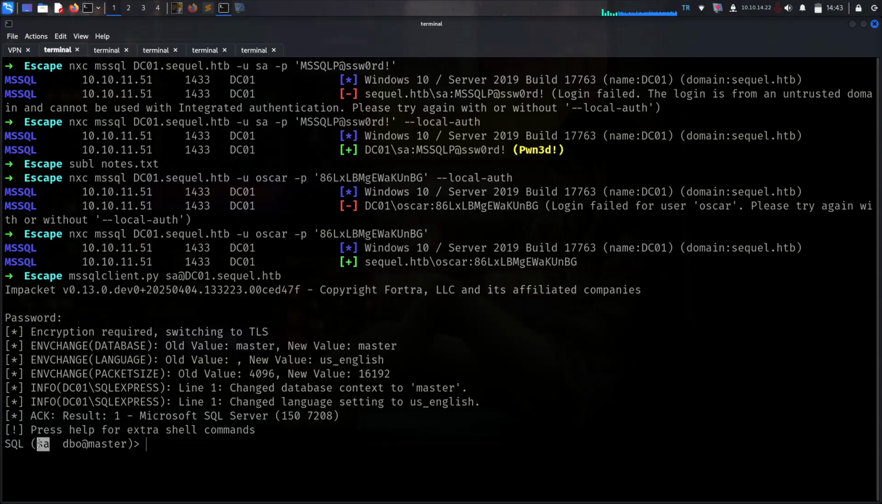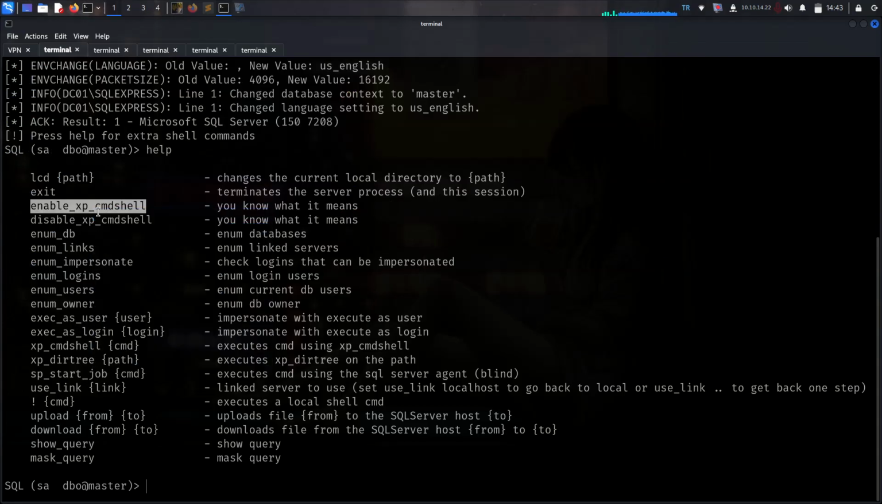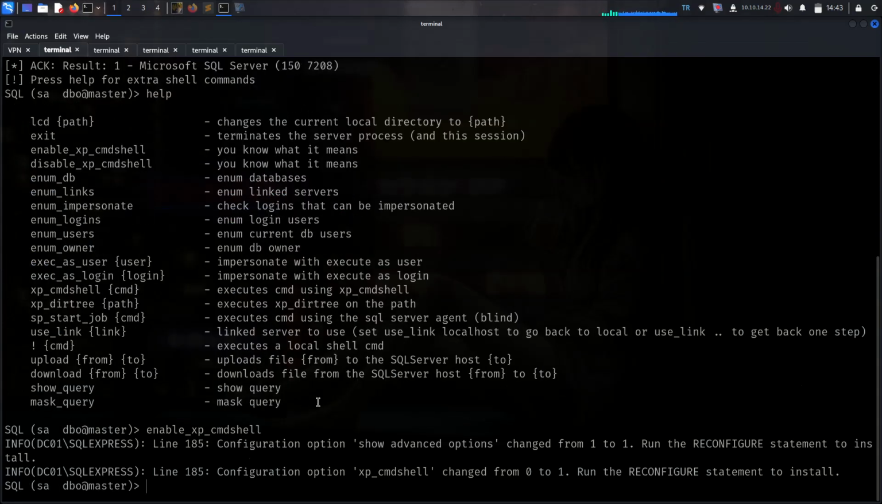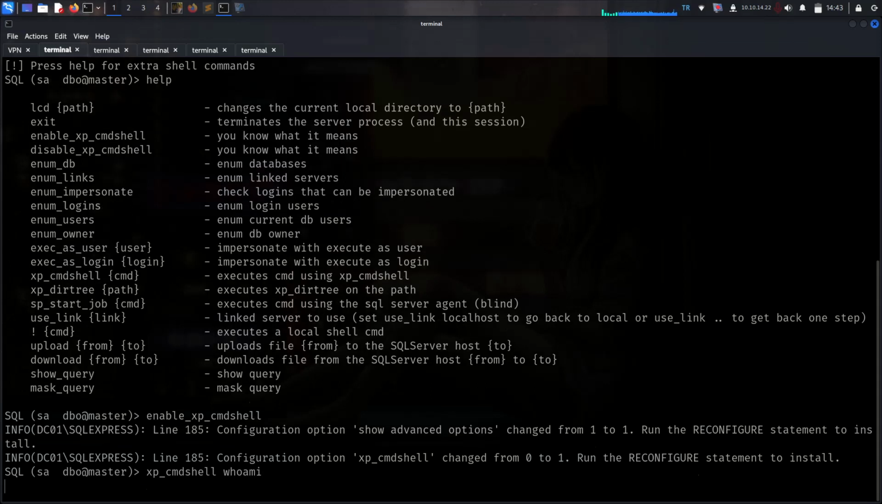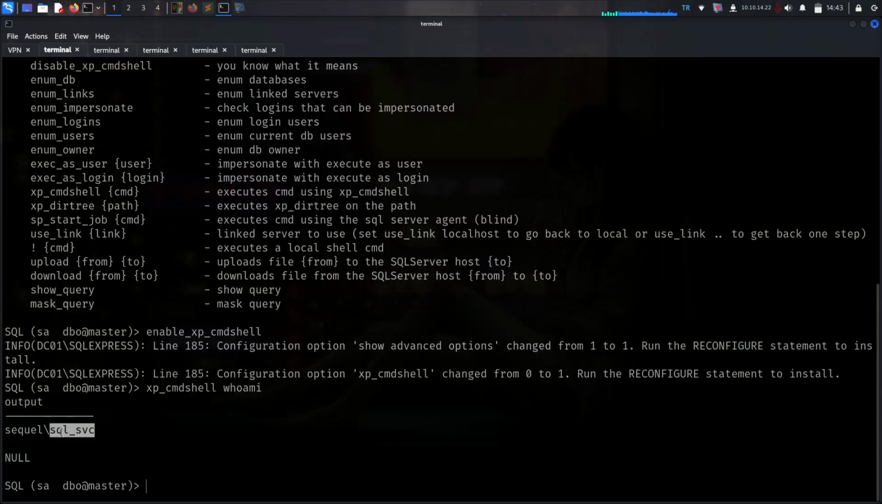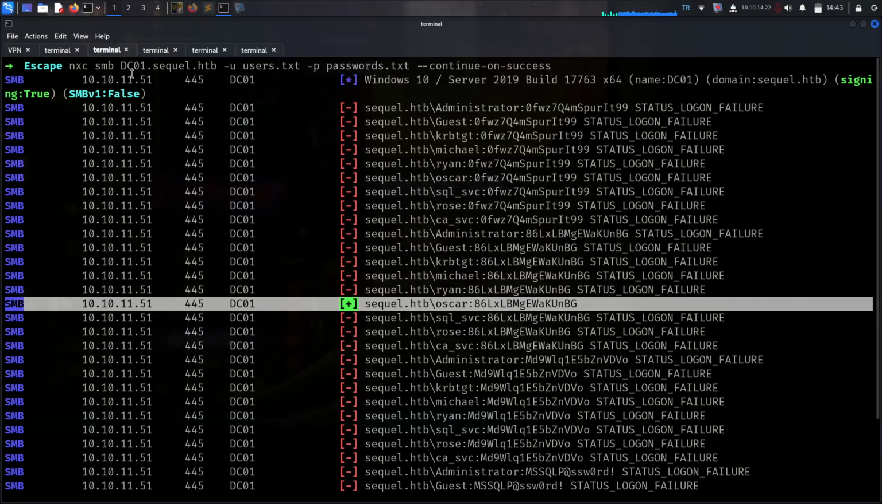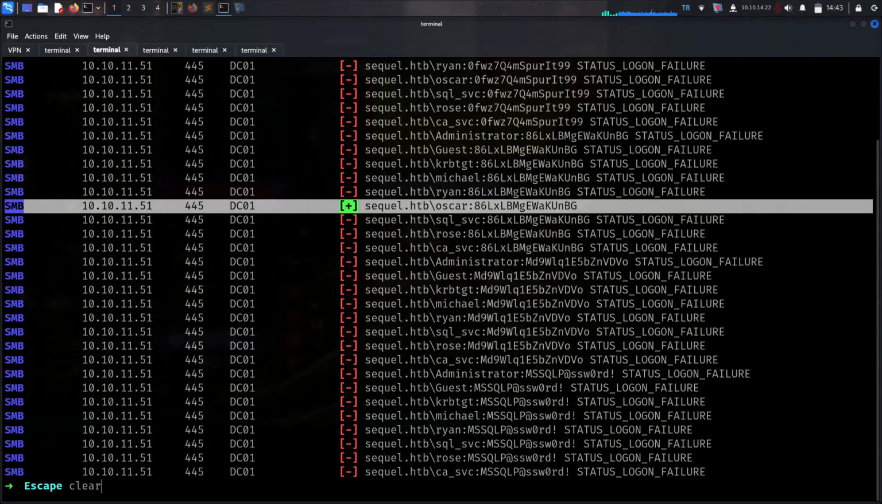So we have SA, which means we can use enable_xp_cmdshell, and it says you can just enable xp_cmdshell. So now we can use xp_cmdshell. Whoami. Alright, so we are getting back as sql_svc here. So I think that seems like the way we can use directly to Beload or Beacon. And we also have Oscar's password, by the way.